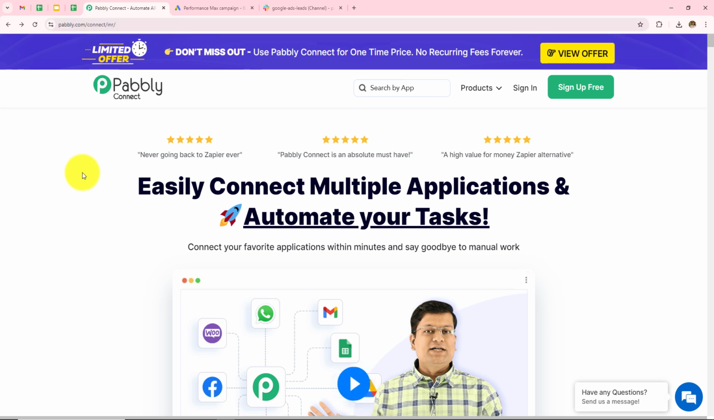Now after browsing the website, we need to sign into our Pabbly account. On the top right corner, you can see two options, sign in and sign up for free. If you are an existing user, click on this sign in. But if you are a new user, click on sign up for free and this will give you 100 tasks free on a monthly basis. As I'm an existing user, I'll click on the sign in.